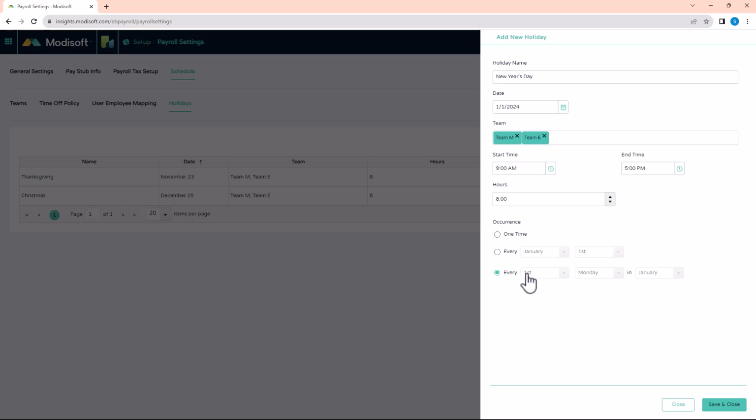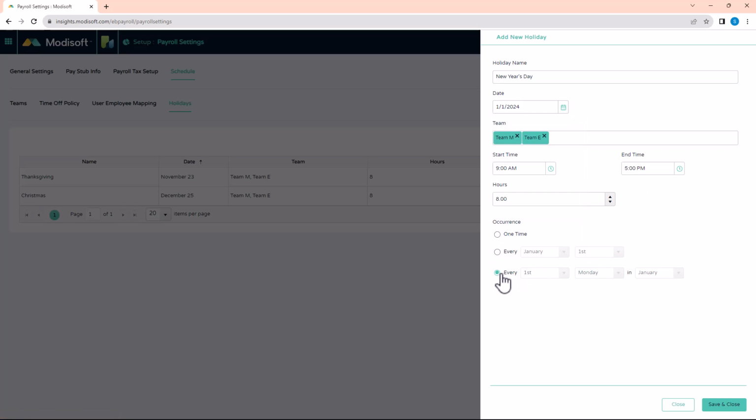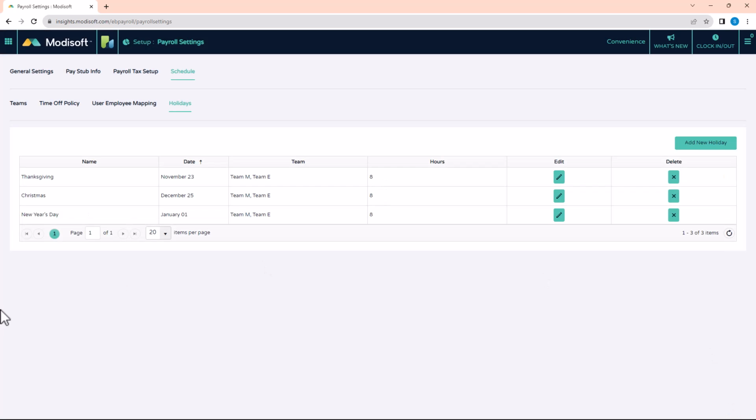Now, the reason why this is grayed out is because our system auto calculates based on the date that you put here. So since this technically is the first week of January, then it's going to assume that every first Monday in January is going to be when you do the holiday. But since we're doing New Year's Day as the first of every year, just click January 1st, hit save and close, and now you've created the holiday for New Year's Day.